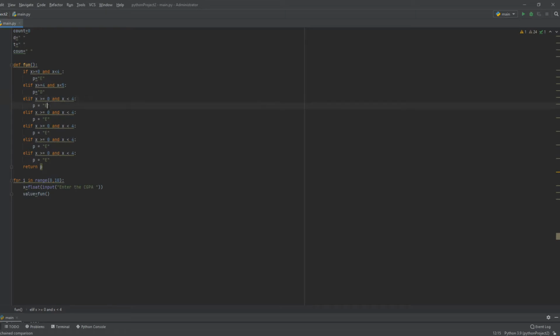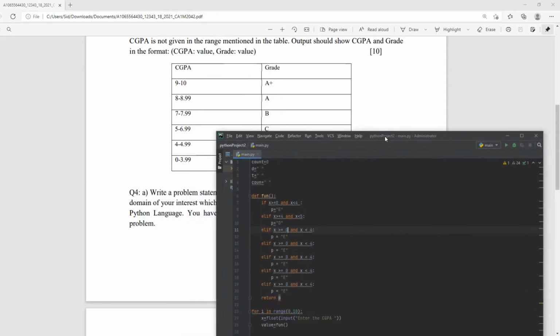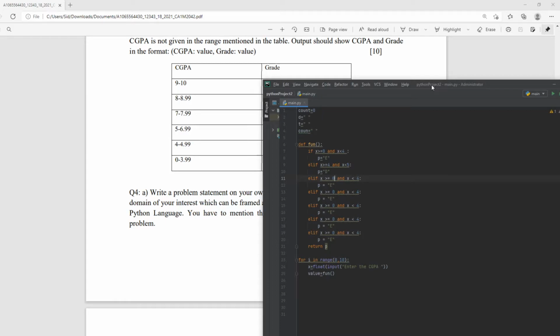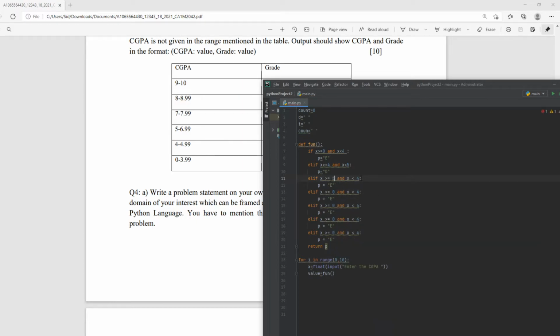We need to modify the grades and the statements, right? So for between 5, what we had: 0 to 4 we have got an E, and 4 to 5 we got a D, and 5 to 7, that is 5. Okay, wait, 5 to 7 real quick, 7 to 8.